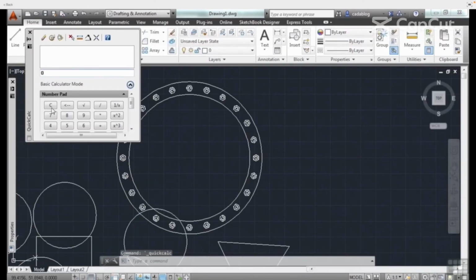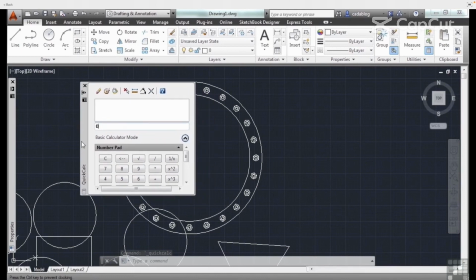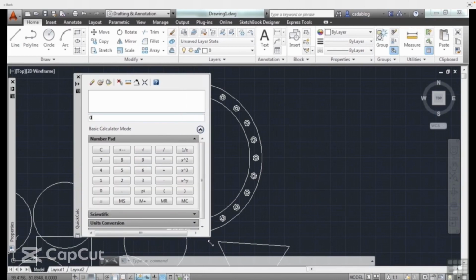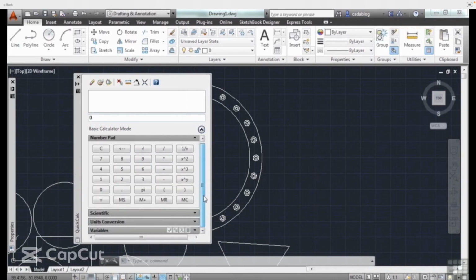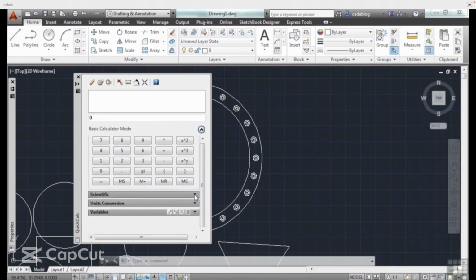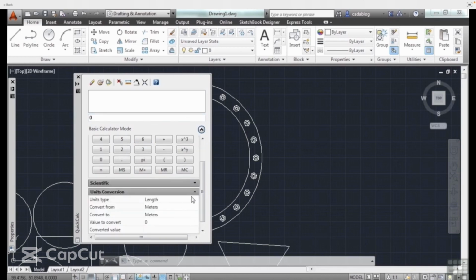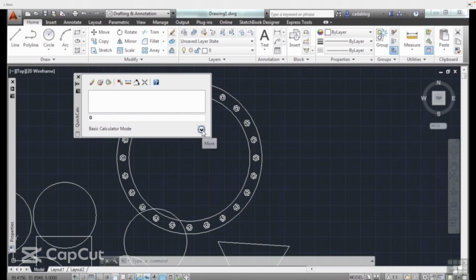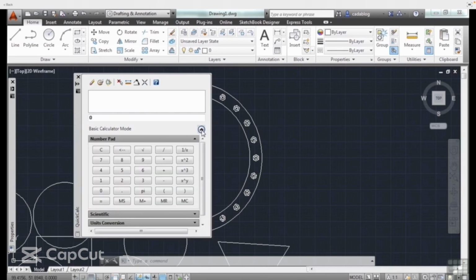And here it is. It works like any other palette. You can move it around, you can auto hide it, you can collapse it, you can stretch it out, and it has different formats. Your regular number pad, scientific calculator, units conversion, etc. You can show some of the detail or hide some of it if it's too big or too small. We'll take a look at this a lot closer.